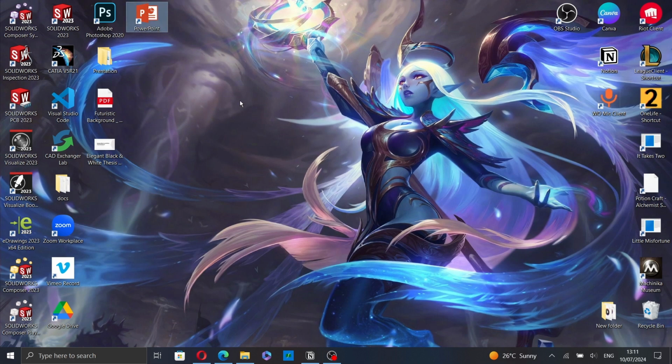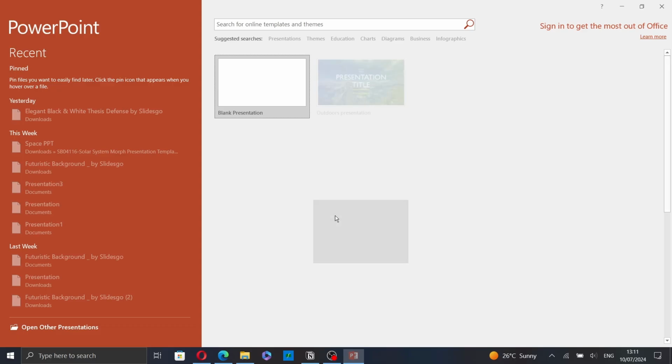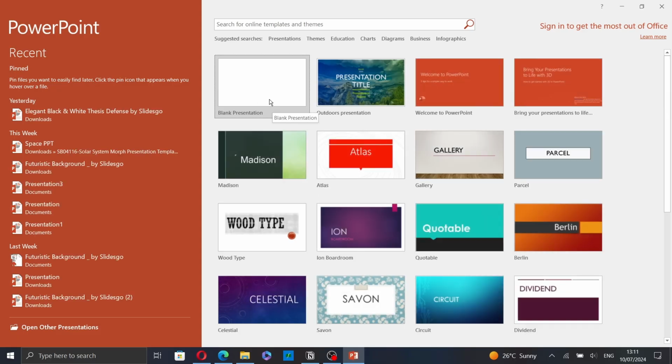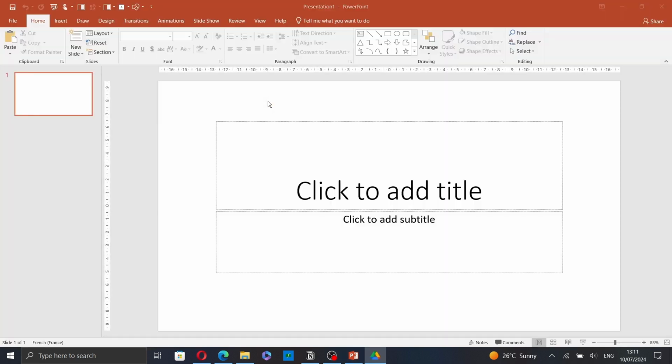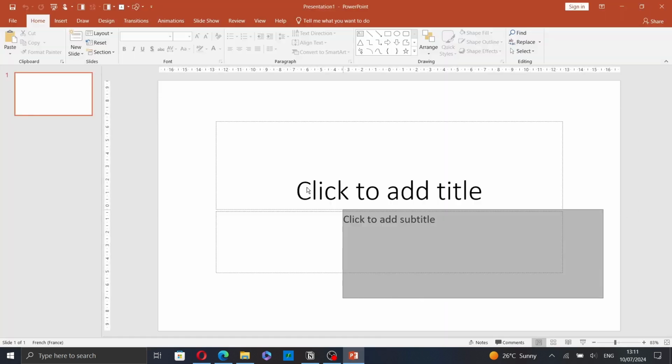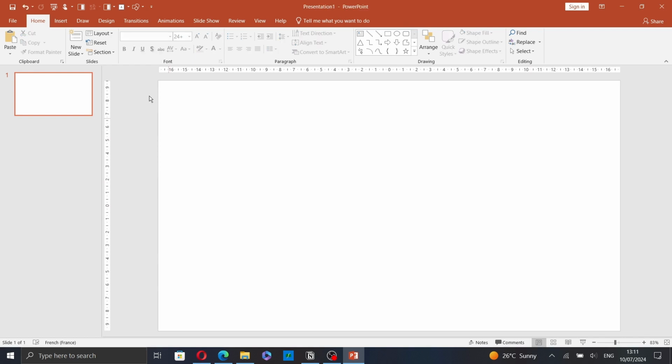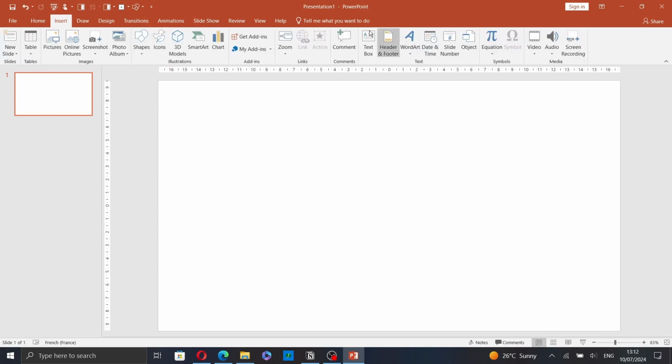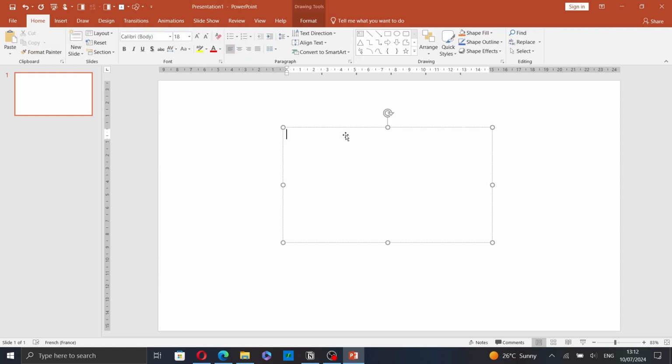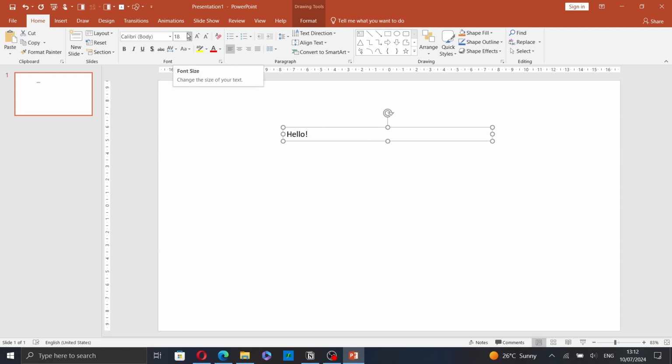First, go to PowerPoint and click on Blank Presentation to create a new presentation. Now let's delete this. Then go to Insert and select Text Box. To insert a text box, let's type hello, for example. Let's change the size.